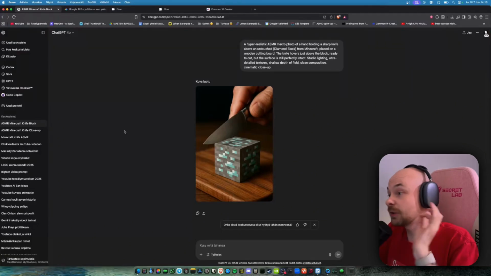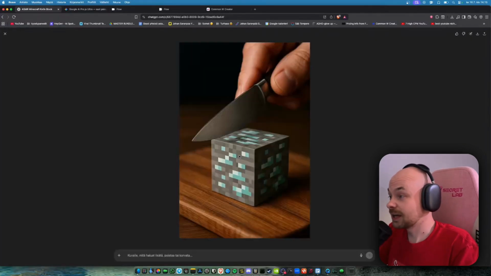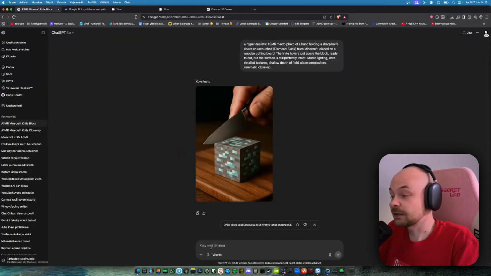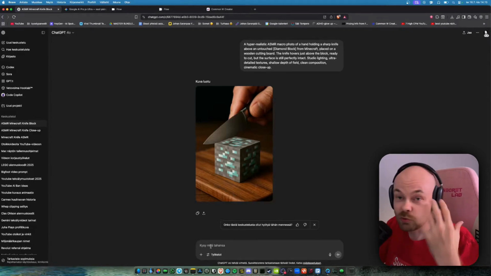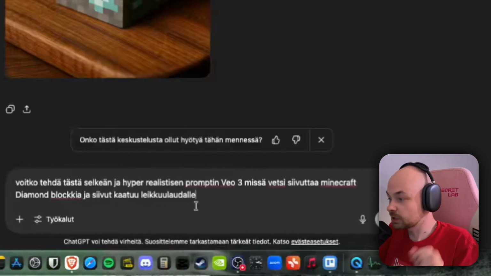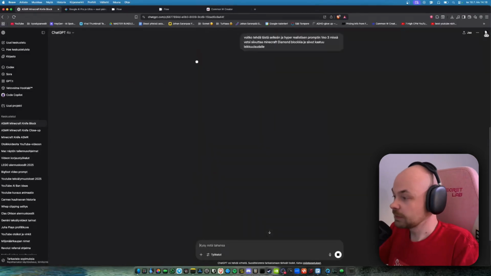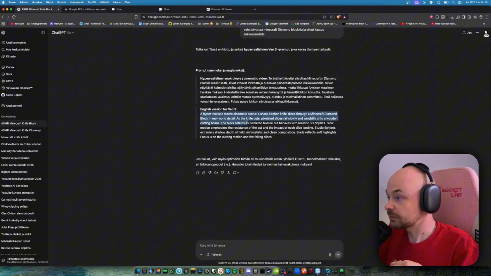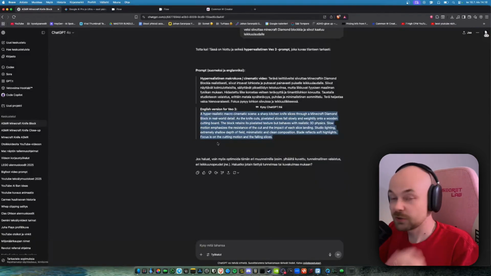Now it created a really realistic image for us, and in my opinion this is actually an insanely good looking picture. And next we're going to write a prompt like this so that we can make a perfect video for VO3. So can you make a clear and hyper-realistic prompt for VO3, where a knife slices a Minecraft block and the slices fall onto a cutting board? Let's put that in and see what kind of prompt we end up with. Now, we actually have something here that we can copy directly and go to VO3 with.